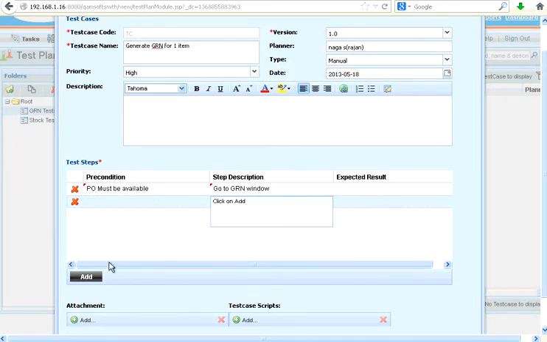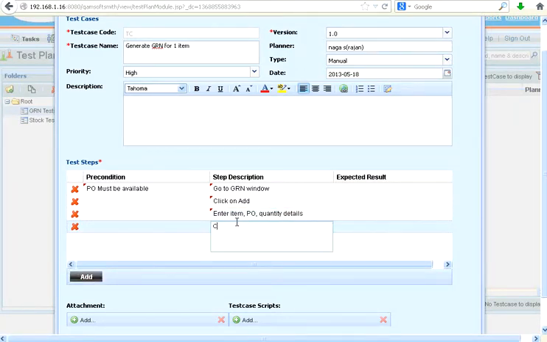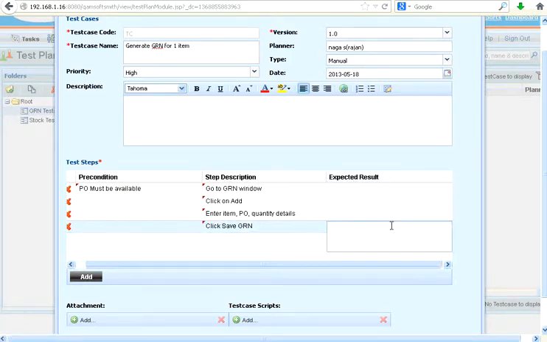Click on add, enter item, PO, quantity details, then add, click save GRN. Okay, now the expected result is the GRN is saved and a new ID is generated. So this is the test case steps.